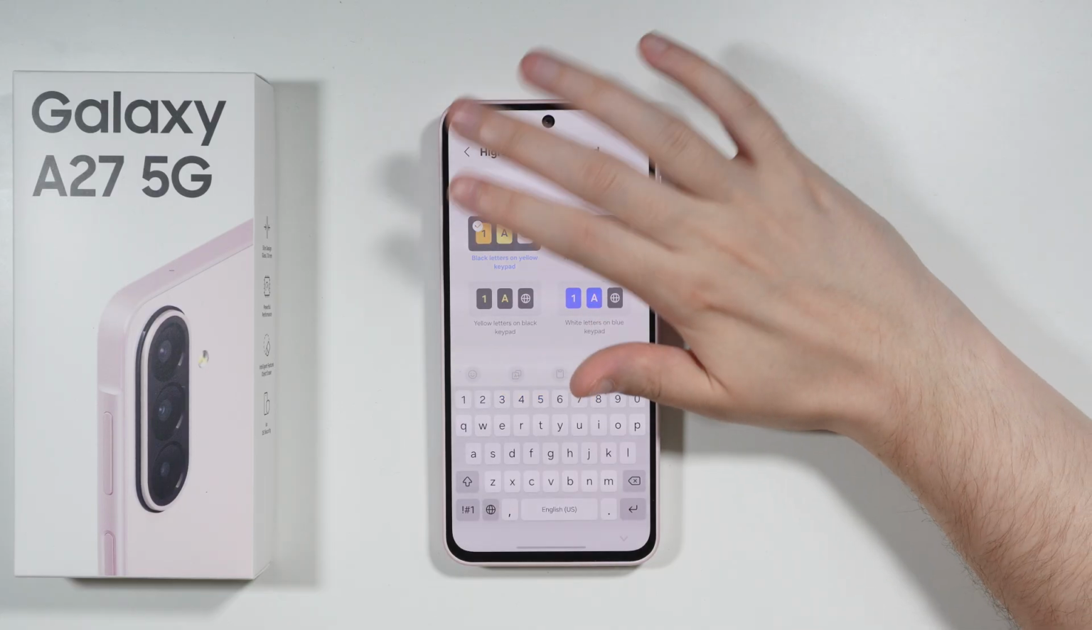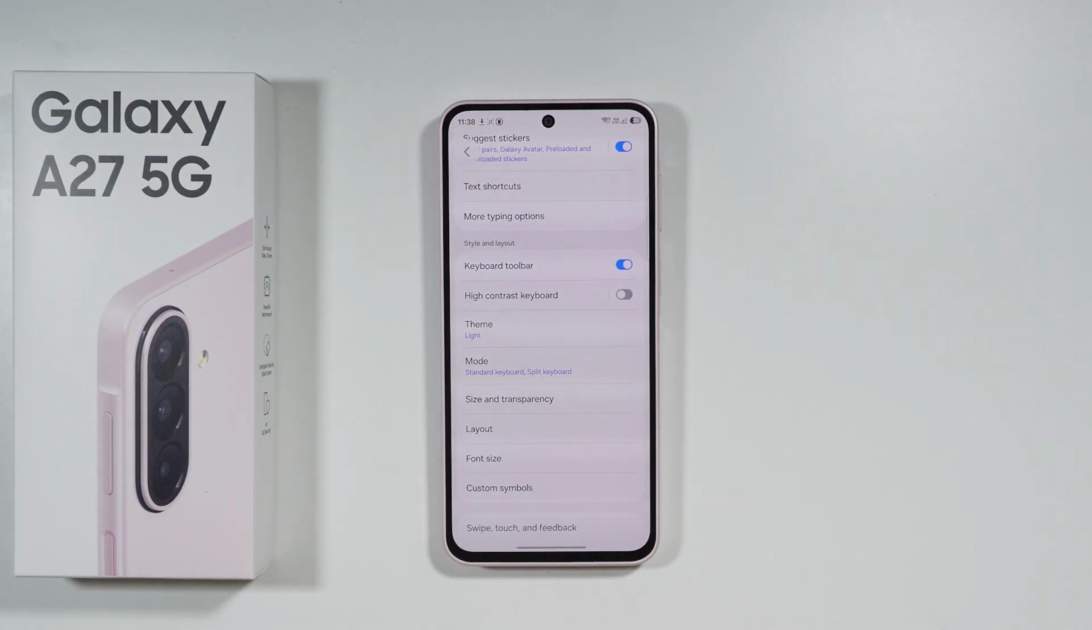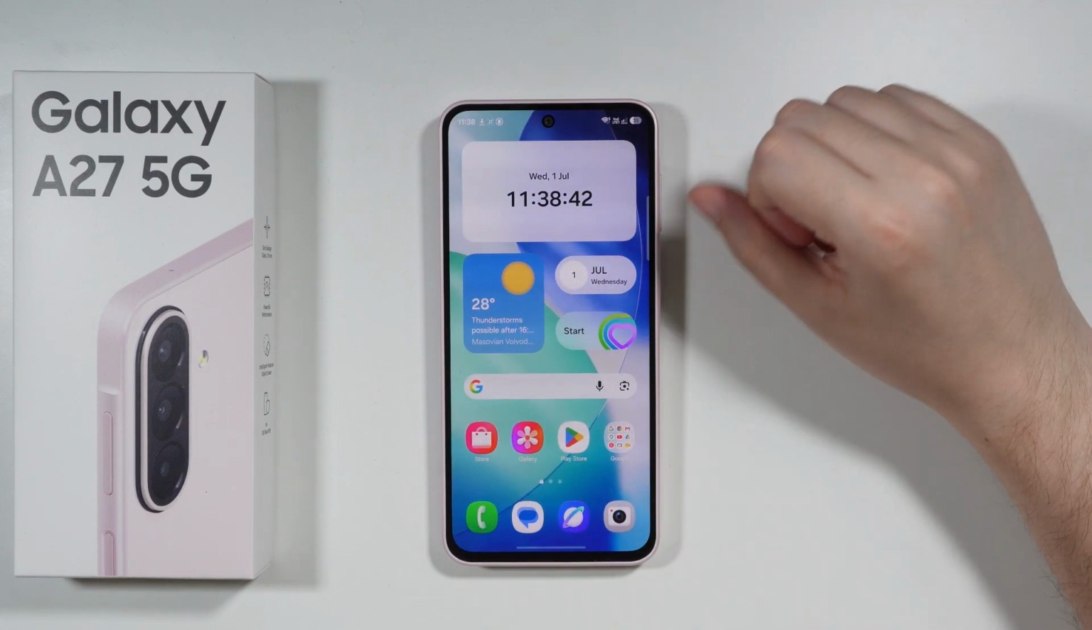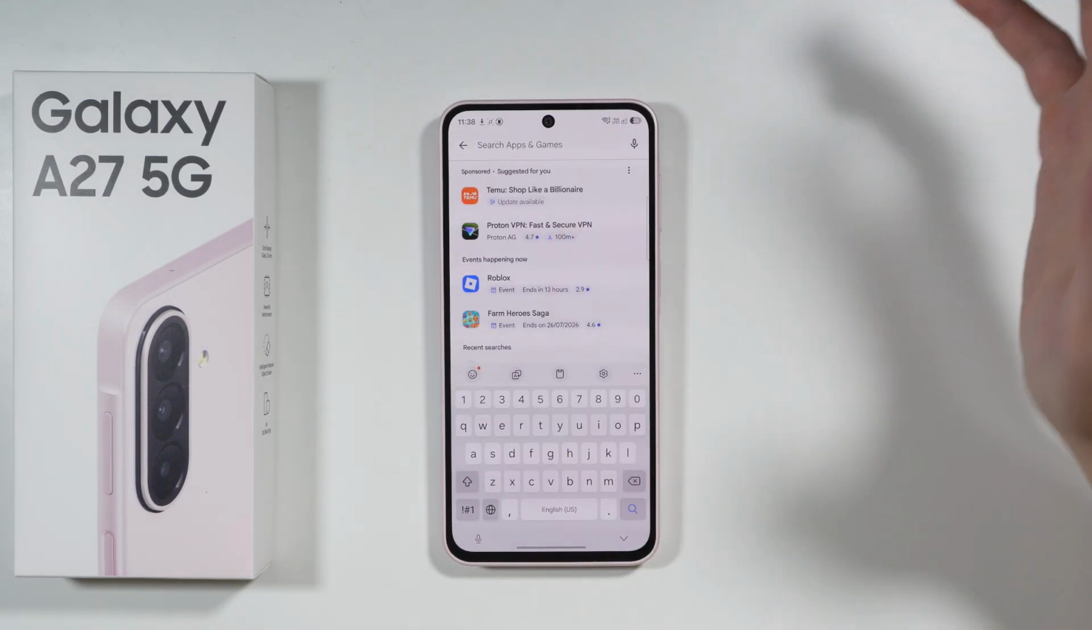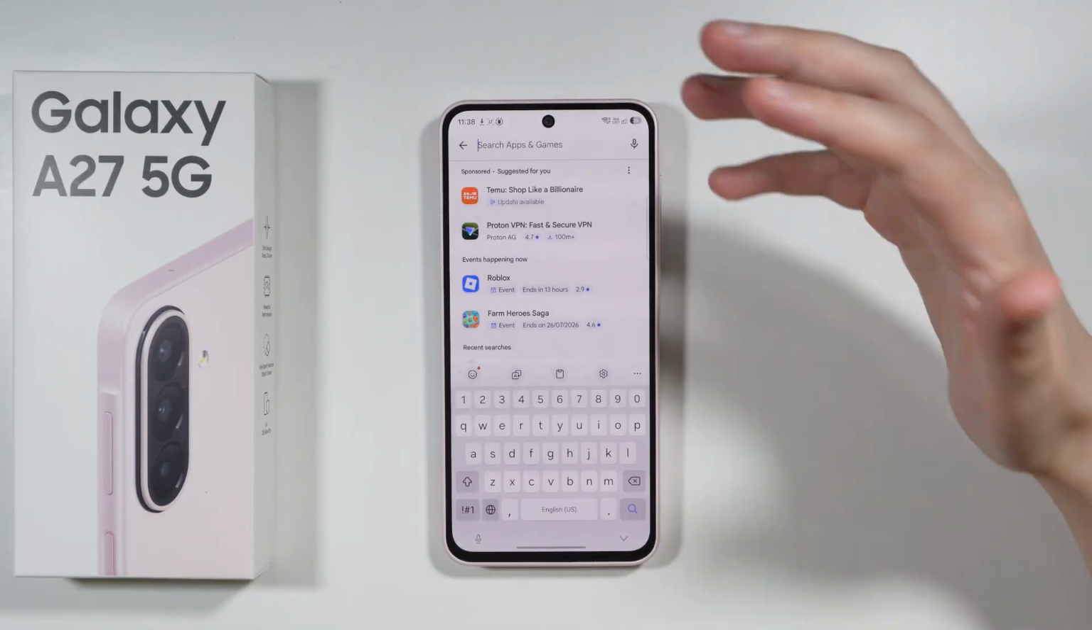Now, in case you are not really satisfied with these themes and different colors, what you can do is you can install a different keyboard on your Galaxy A27, a keyboard that allows you to have more customization options. So what we can do is we can go to the Play Store, and you can just simply search for keyboard. You can type keyboard, and of course you should be able to find a bunch of different keyboards.